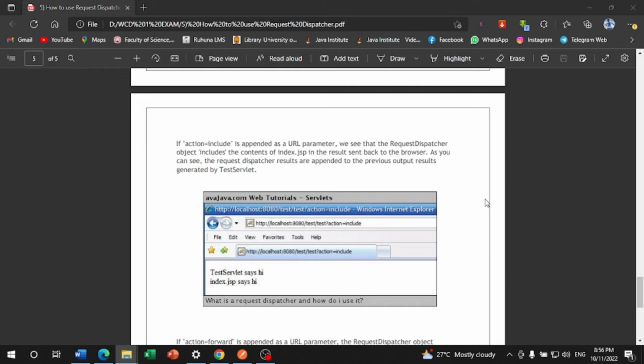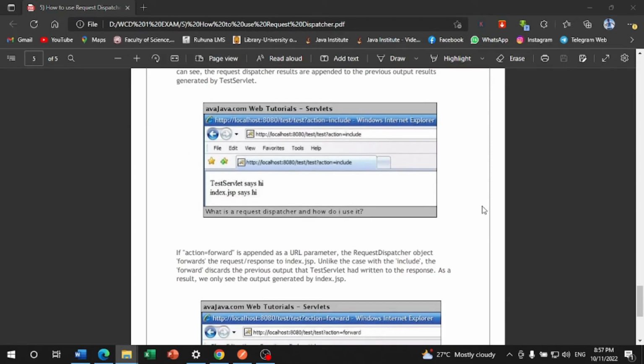If action=include is appended as a URL parameter, we see the request dispatcher object includes the contents of index.jsp. In the response sent back to the browser, as you can see, the request dispatcher results are appended to the previous output generated by the test servlet.